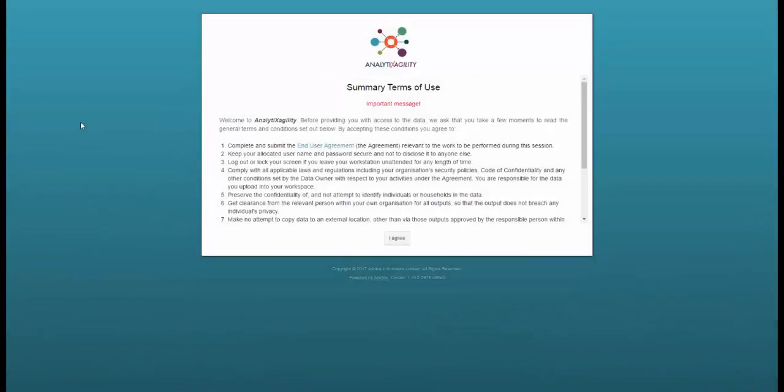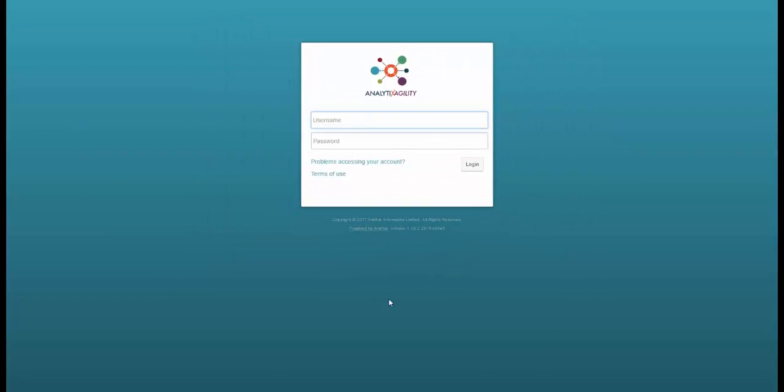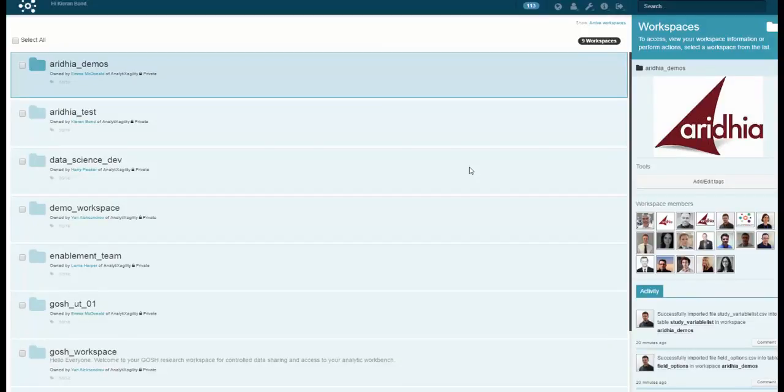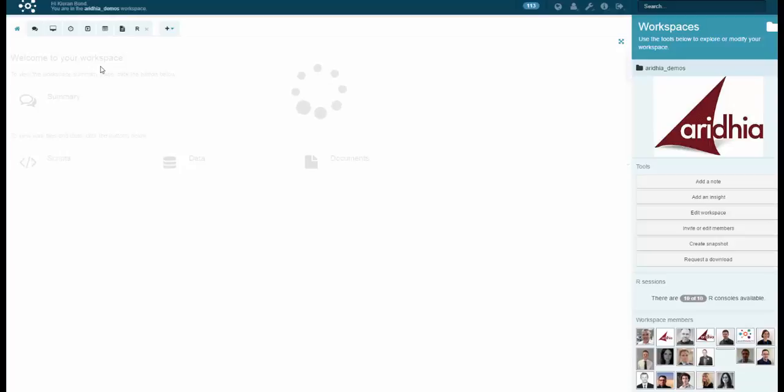So I've now navigated to the AnalytiXagility login portal. After reading the terms and conditions and selecting I agree, you will be able to enter your login details. Upon logging in to AnalytiXagility, you'll see a list of the different workspaces that you have access to. I exported the data from Castor into Iridia demos, so I'm going to click on that workspace. Upon entering the workspace, you'll be taken to the home page.